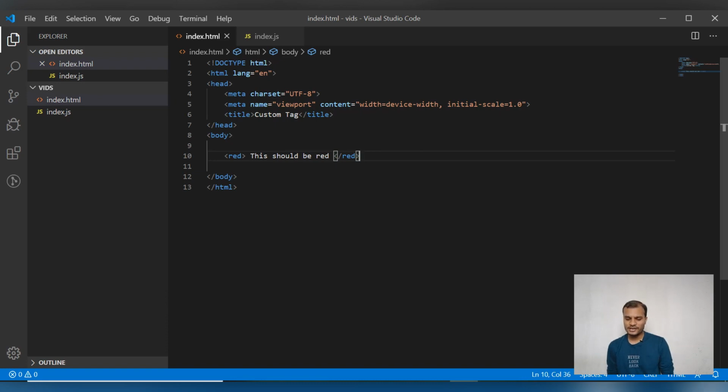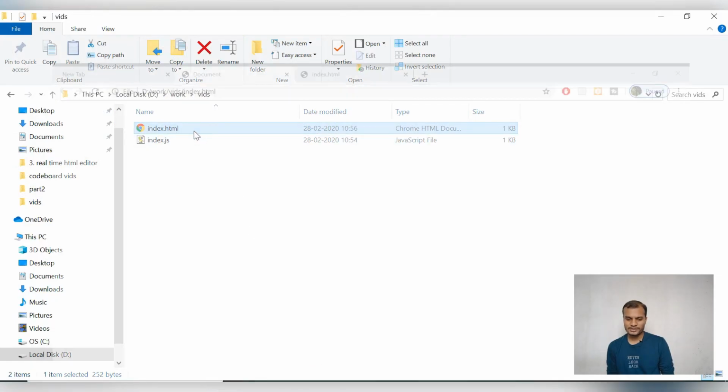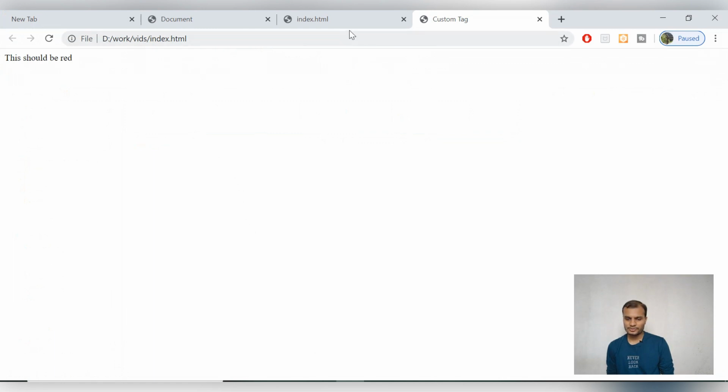Now let me go to the browser, opening this. Okay, so you can see that this text has appeared, that is right, but it is not red, because the browser has no idea what the purpose of this red tag is. So we need to define the functionality of this particular tag. That is why we need a bit of JavaScript code.